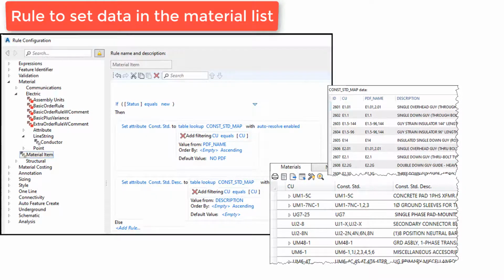I'll return the value found in the PDF name column, that is the reference to my PDF file. If nothing's found in the table, which will be the case for minor CUs and part numbers where there isn't a standard or where we don't care about the standard, the return value will be no PDF. And the second part of the rule is just like the first part, except it sets the value for construction standard description to the description column in the table.